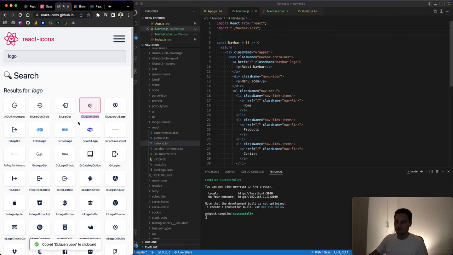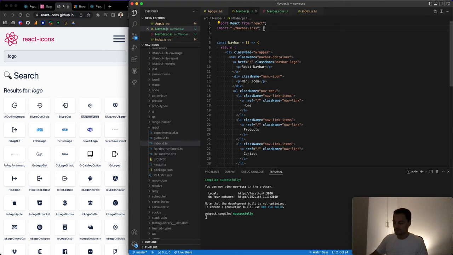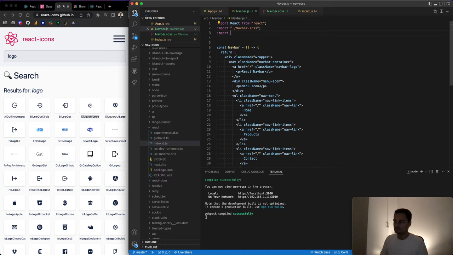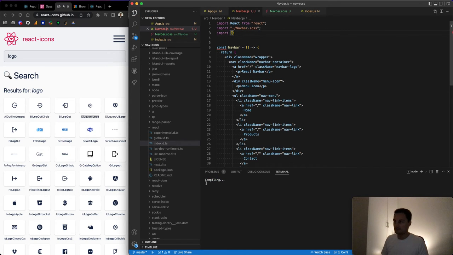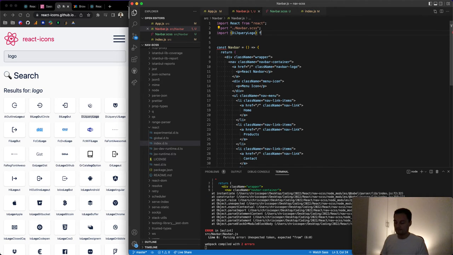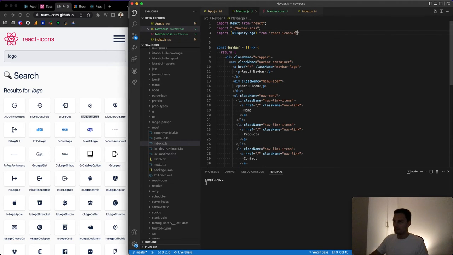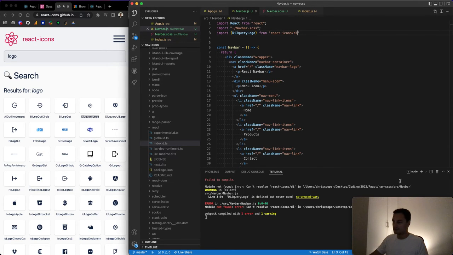So all I need to do is copy that to my clipboard. And then over here, just import in curly braces this one. So this is DI from react-icons/di. And that will be the library that we want. But as you can see, we can't resolve that because it's not defined.